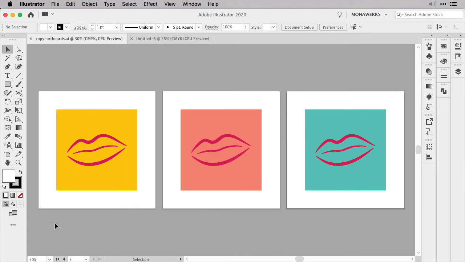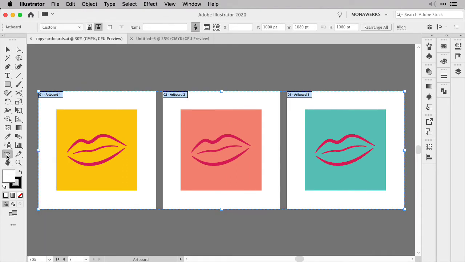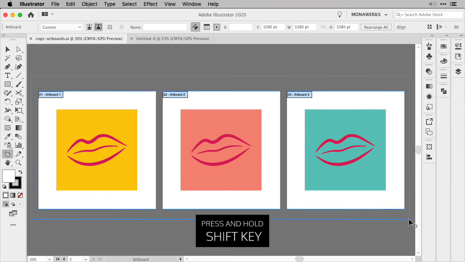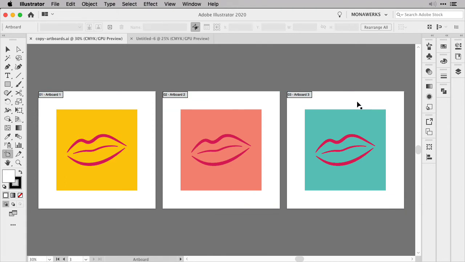Now, in order to select all of the artboards, simply select the artboard tool from your toolbar, and you can see all of your artboards are highlighted now. You can see this by the dashed line around, and that each and every single artboard is highlighted in blue. If I wanted to deselect all of the artboards, you can easily do this by pressing and holding the Shift key and then dragging across all of your artboards. Now our dashed line is gone, and also the artboard name is not highlighted in blue anymore.